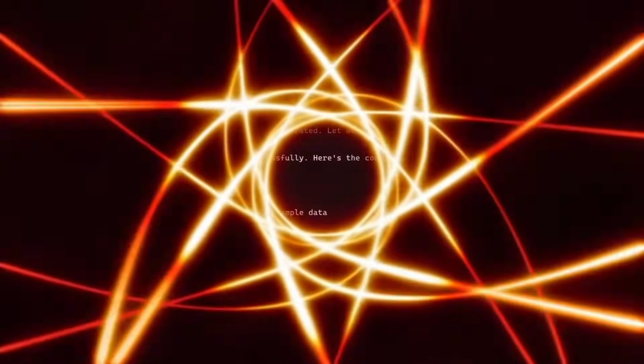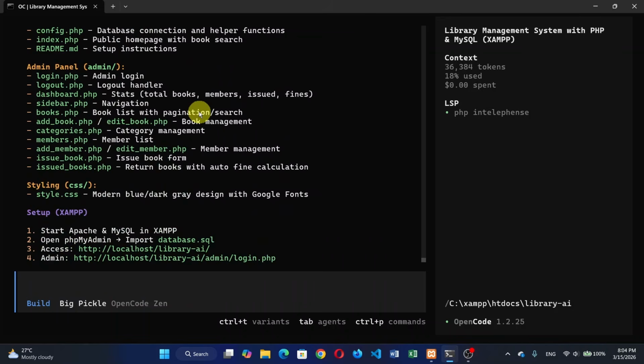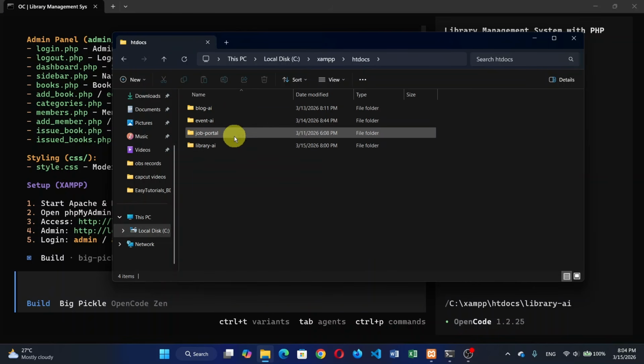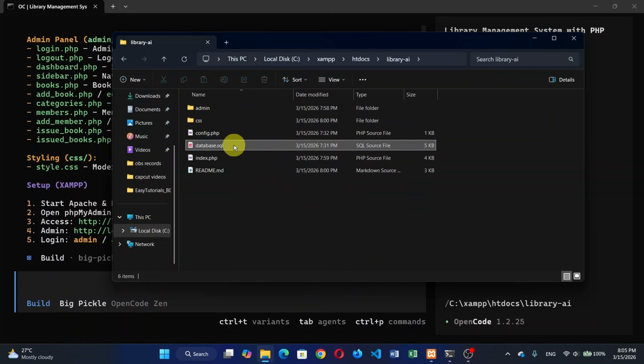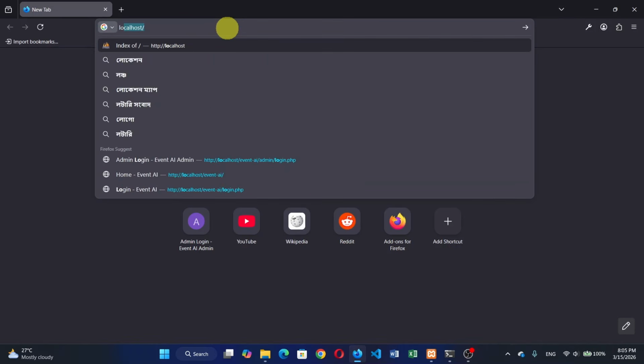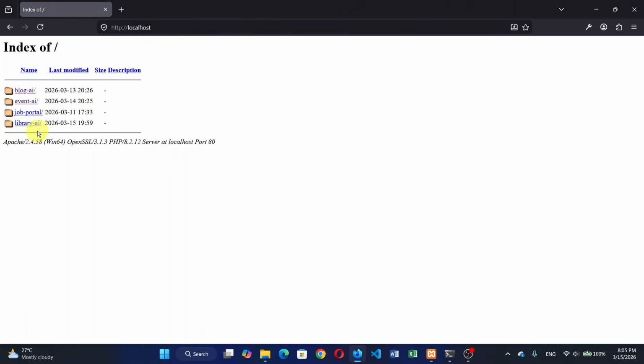So guys, here you can see it completed all the to-do rows and it completed the project also. Now we are going to access the project. Our project is inside the htdocs folder, so let's go there. So this is our project, library AI. Now to access this project you have to go to the browser, and here we have to say localhost, then slash, and here is the project library AI.